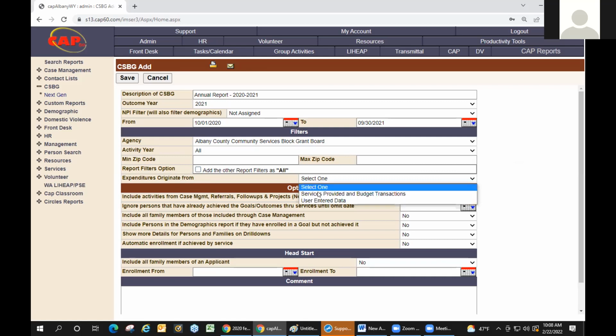Expenditures originate from, I'm just going to select the first option. Now, from my understanding, subgrantees, grantees don't use the CAP60 database to get all their expenditure information. They may run some other service detail reports that may be helpful, but as far as my understanding, I've always known that it's not fully set up so that this report shows you all those expenditures. I know that you guys probably have your own finance systems and things like that. So I'm just going to select the first option that says services provided in budget transactions.